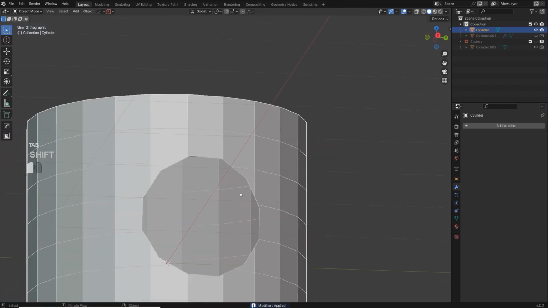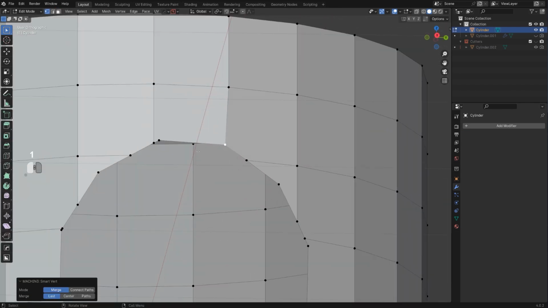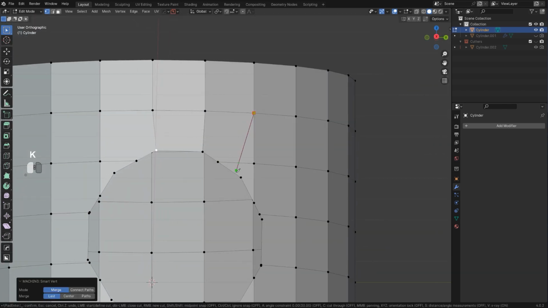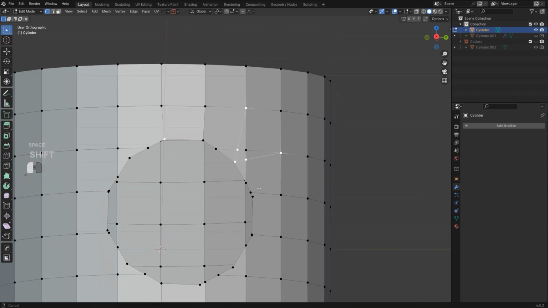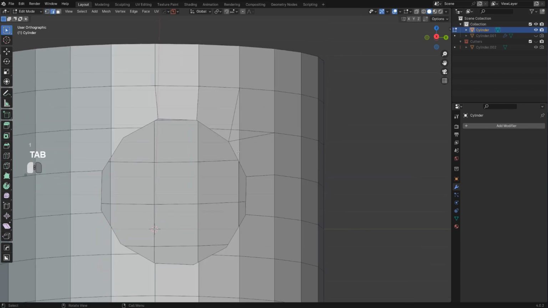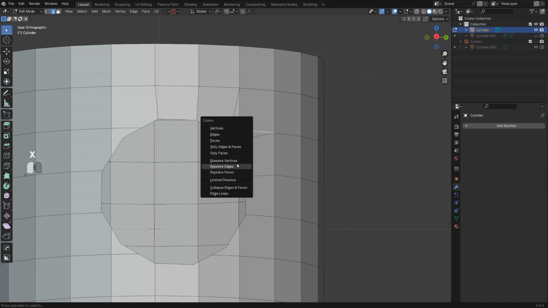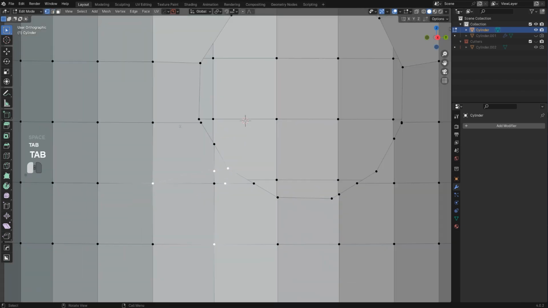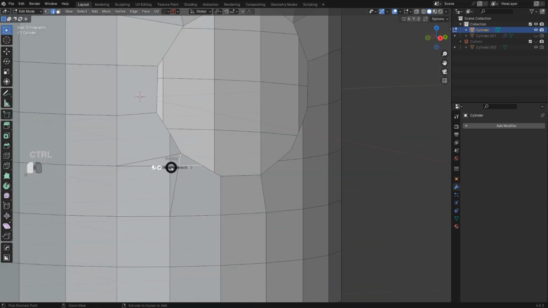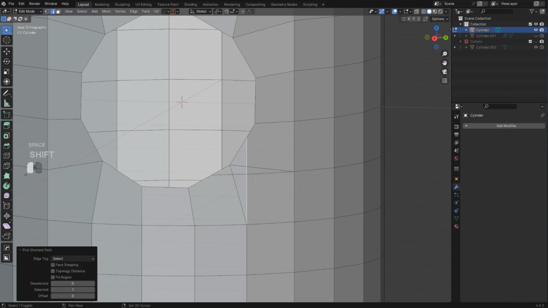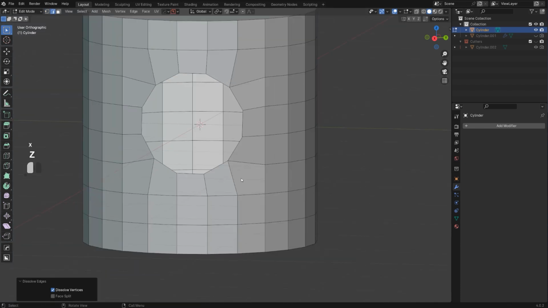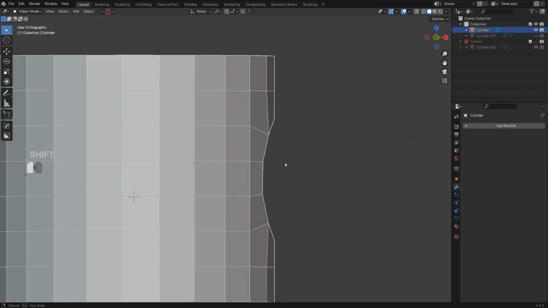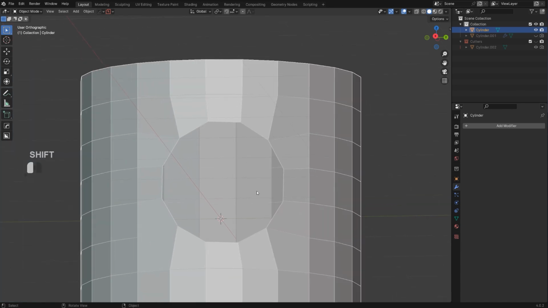Okay, so now we need to connect these edges to create quad topology. So we're going to connect these here, and now we need to grab a knife and connect these two here, and then we're going to connect this one, and then we're going to remove these because we don't need them. And remove these, yeah? Okay. So now we have a perfect circle, and it's also perfectly conforming to the surface of this curvature.